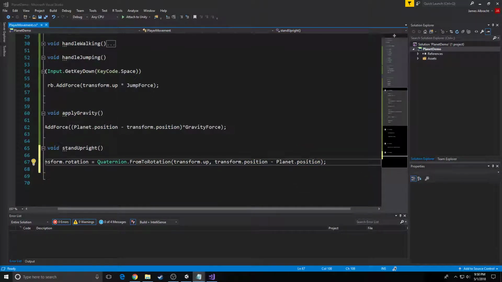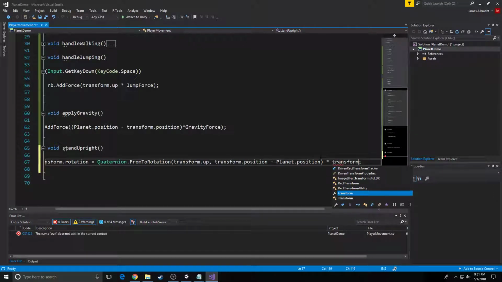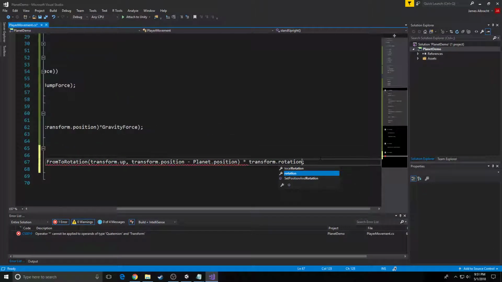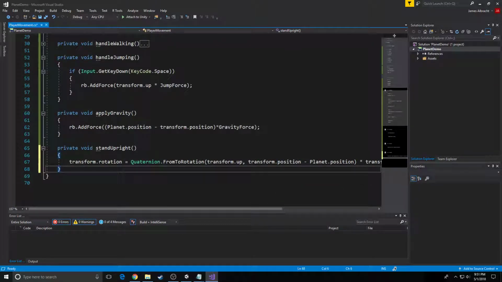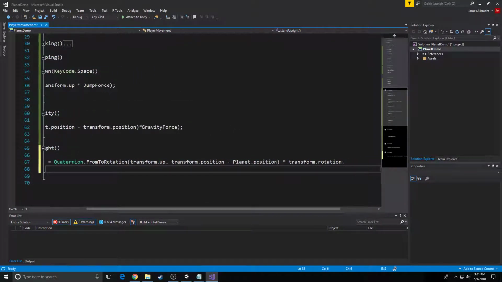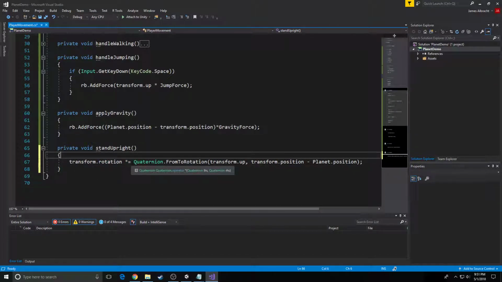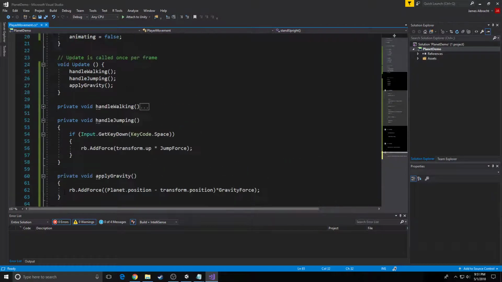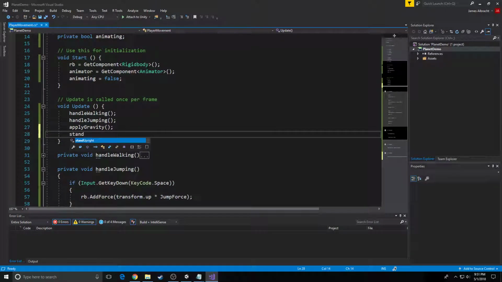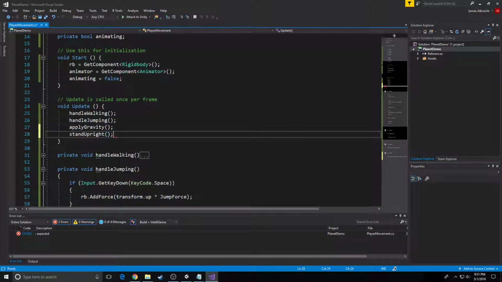And this is just a change in rotation. So you also have to multiply by the current rotation, transform.rotation. Okay. Or a fancier way you could do that, you could take this out and just do times equals. This is saying rotation is equal to rotation times this when you do times equals. Now we can do stand up in our update function.